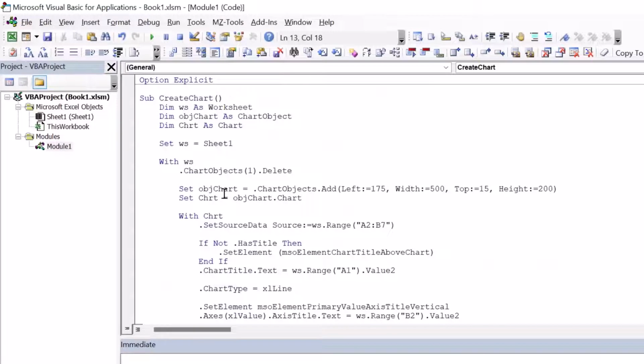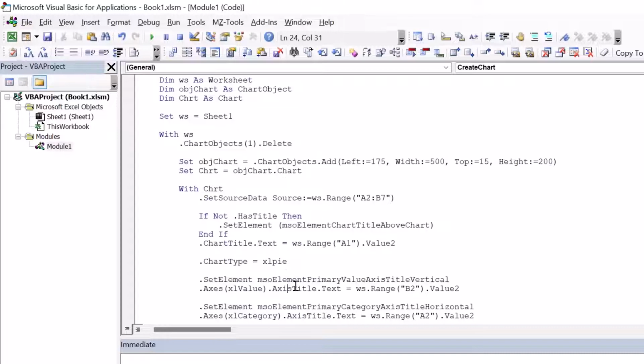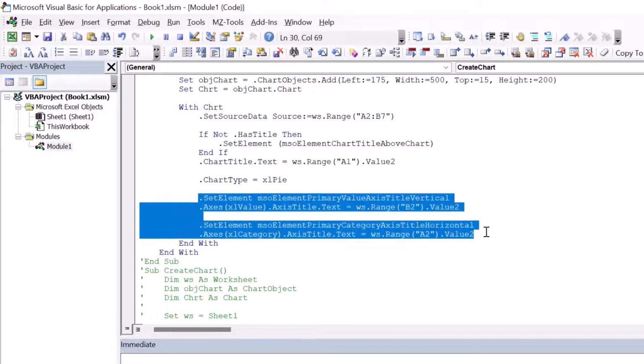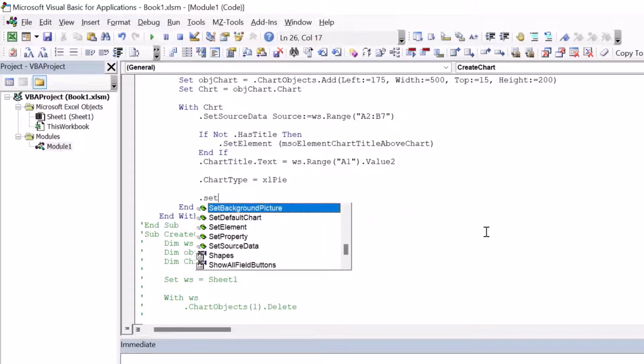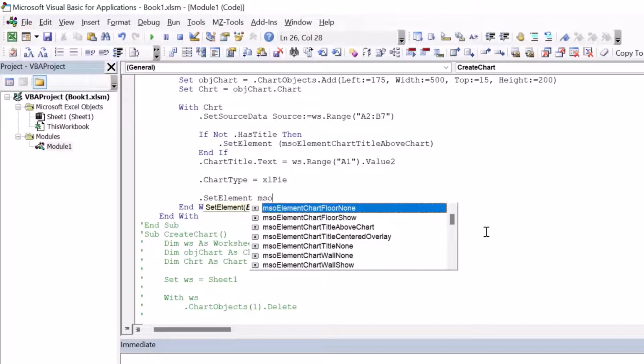Okay. Here I'm going to change the chart type from line to xlPie. And we will also have to change a few other things because it's a pie chart. This we don't need, let's delete this. So in the case of a pie chart, I could have just used SetElement msoElementDataLabelOutSideEnd. If I scroll down, it's here.